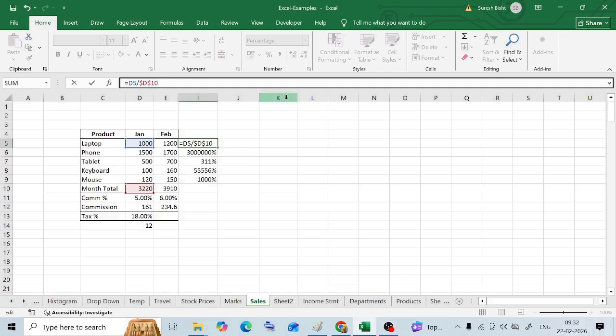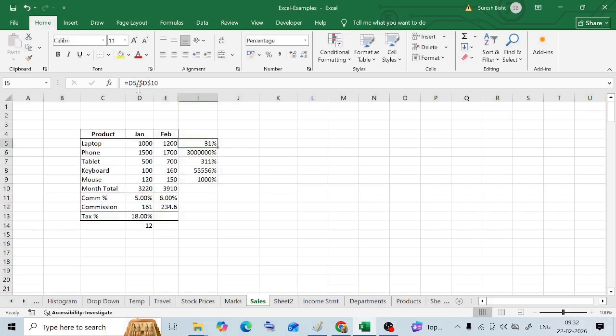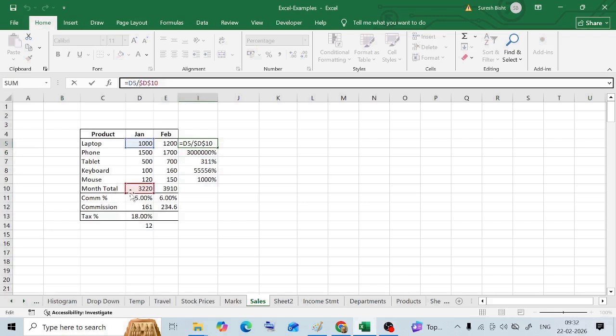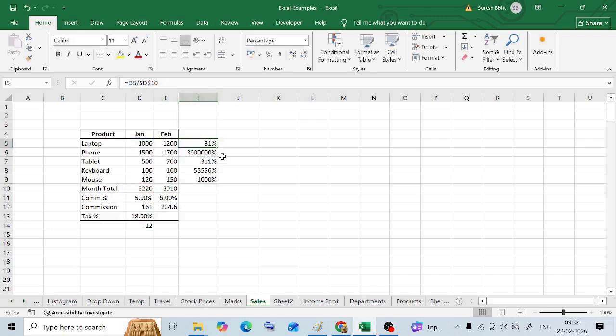I've covered this in another video. Now I have locked the denominator which is the monthly total. Now if I drag the formula to the other cells, it will calculate the right contribution for the other products also. Right now these are not the correct sales contributions. So I'll drag it now. And these are the right percentages. So this is how you calculate percentages of total. You can apply this concept to calculate market share also.